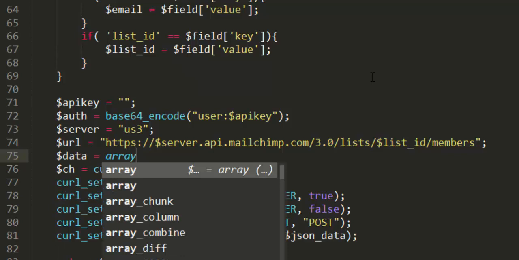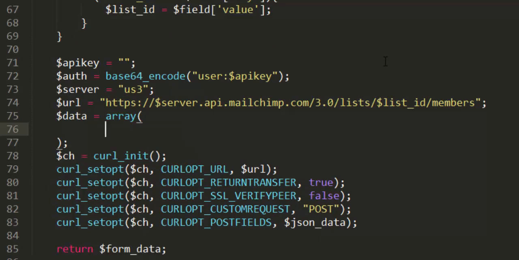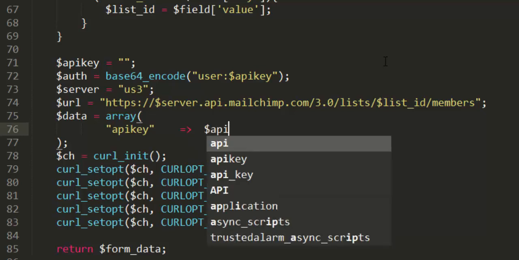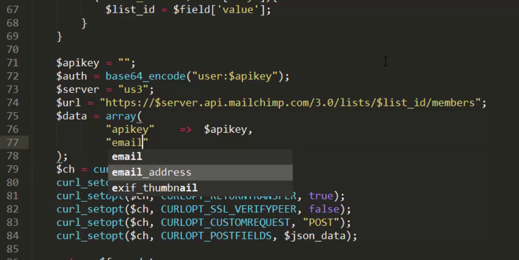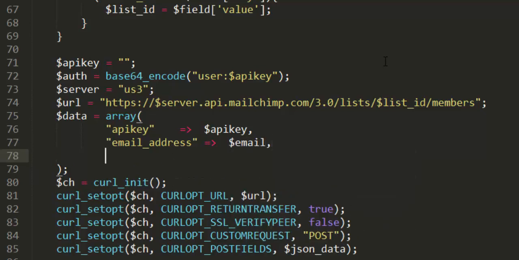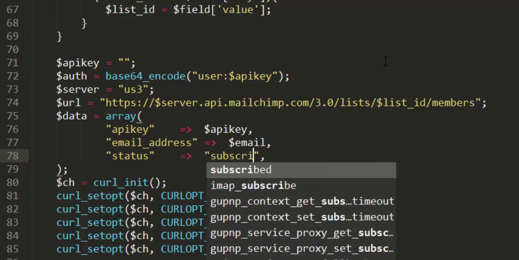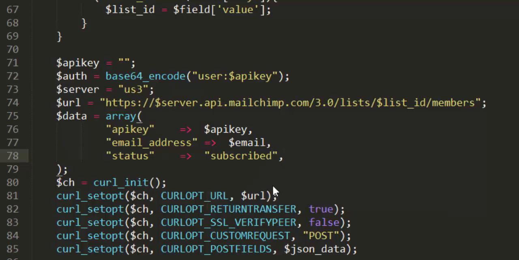Data equal to array. API key, then email address, email, and status equal to subscribed. You can set it to pending if you want to confirm the user email. So it's up to you. I'm just going with subscribed.